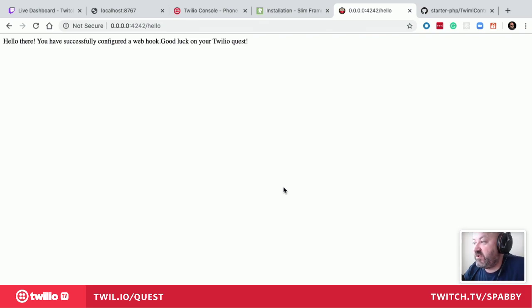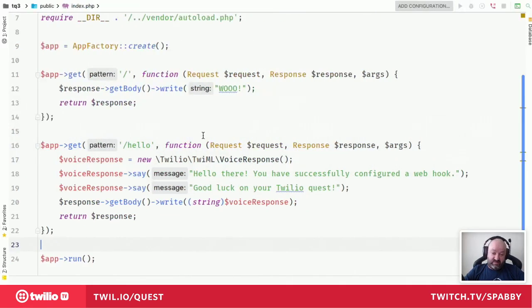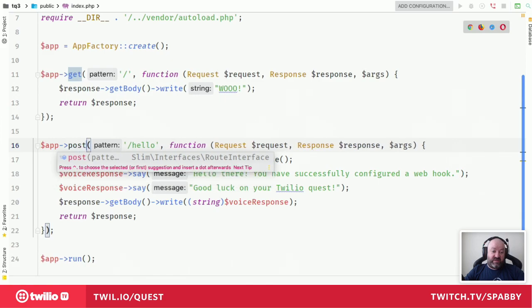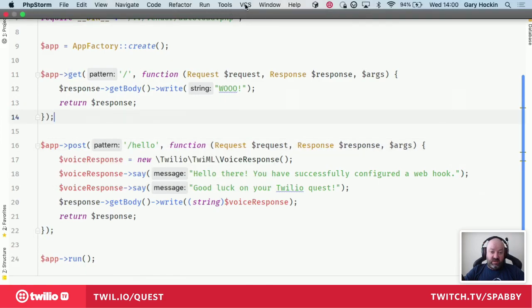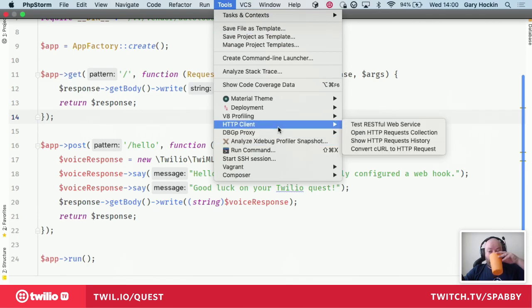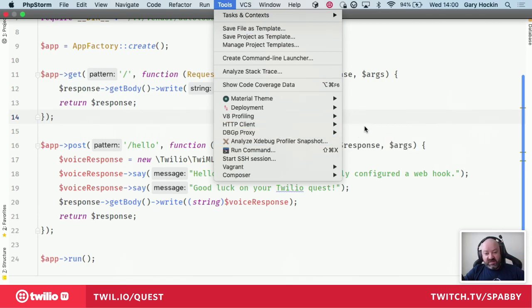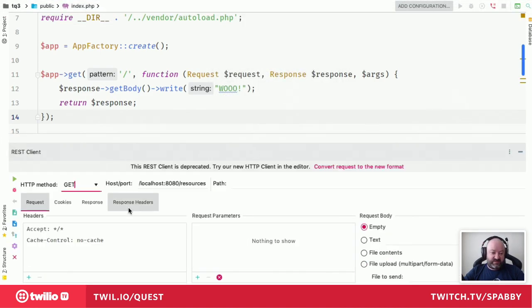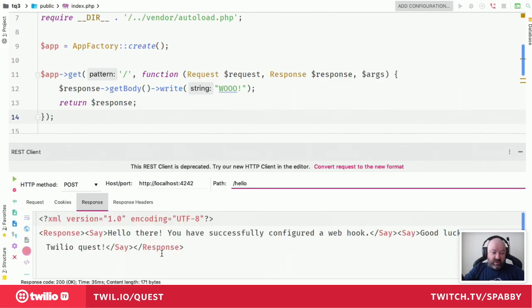Use PhpStorm's HTTP engine. Also a very good thought. I totally and constantly forget that PhpStorm has the world's most badly named HTTP client. Oh, they've renamed it. Good. Test RESTful web service to do this. Because you could just make the request from here, right? To check that it's responded on post. Make that request, please. There you go. It's working.